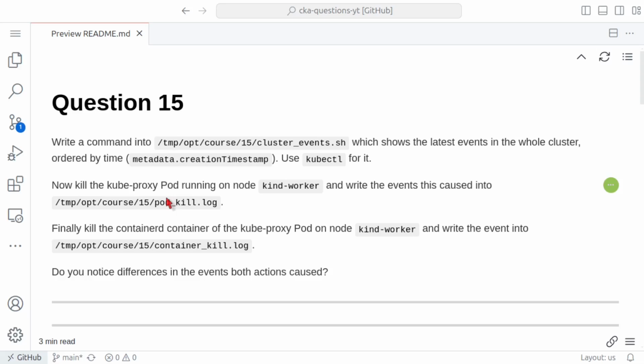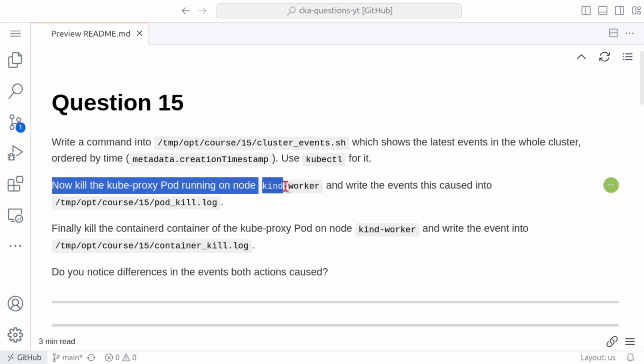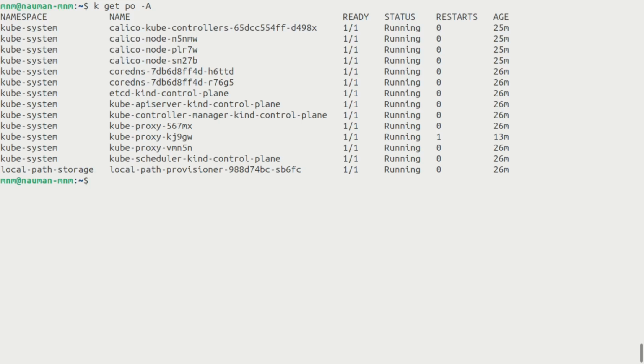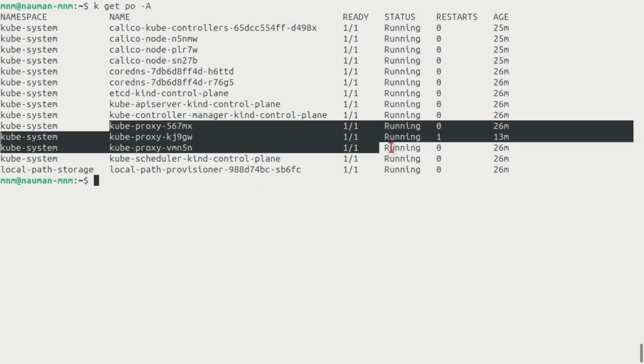The second part of the question says to kill the kube-proxy pod running on kind-worker and write the events this caused into /opt/course/15/pod_kill.log. So let's go to kubectl get pod -A. Here we can see we have these three pods.